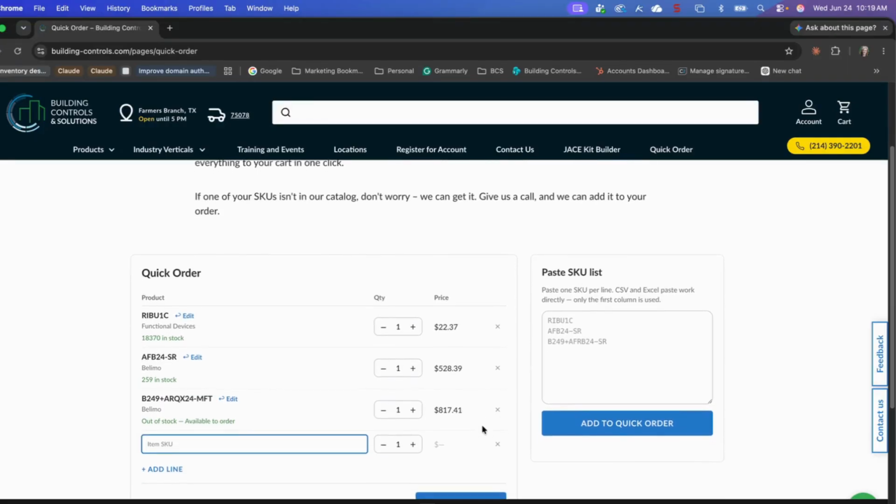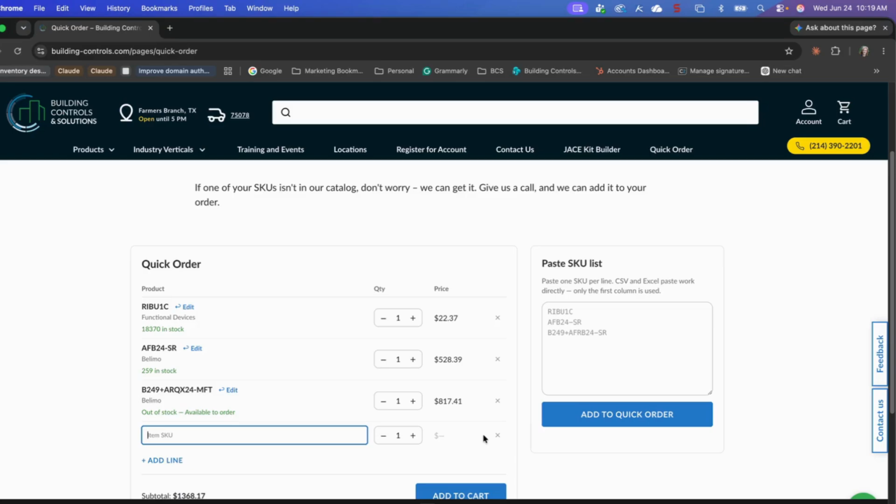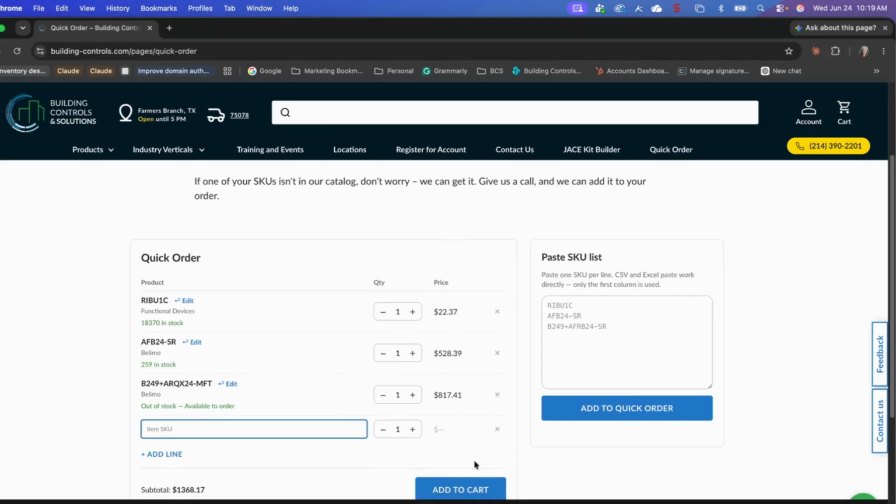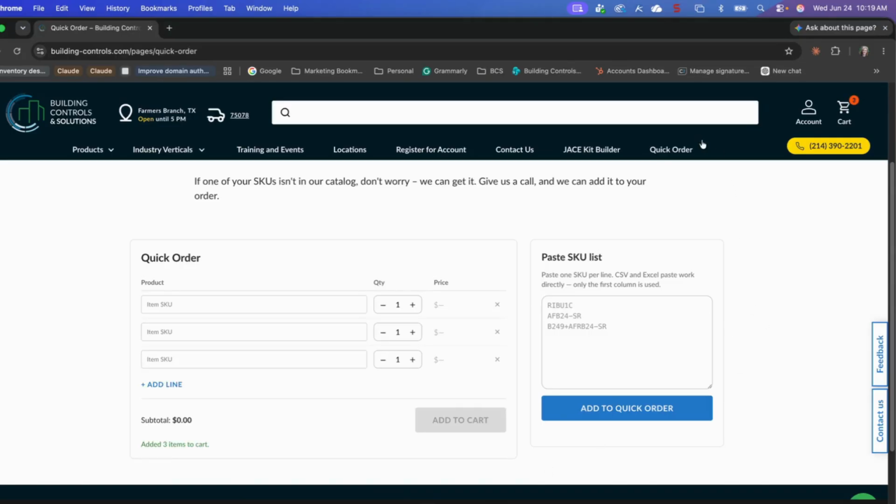When you've added all of your products, double check your list and then select Add to Cart. Now you can view all of your products in your cart.